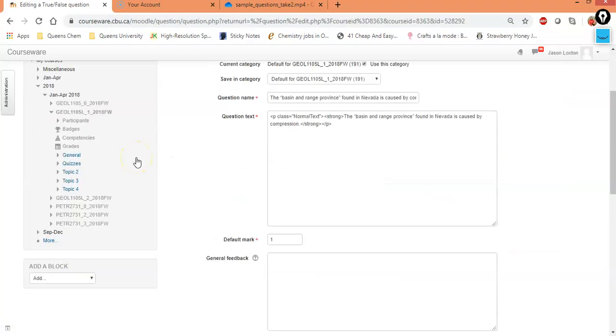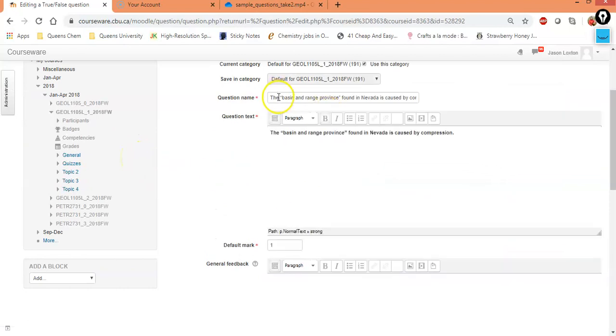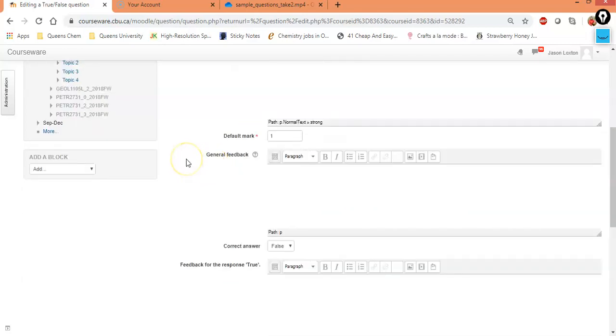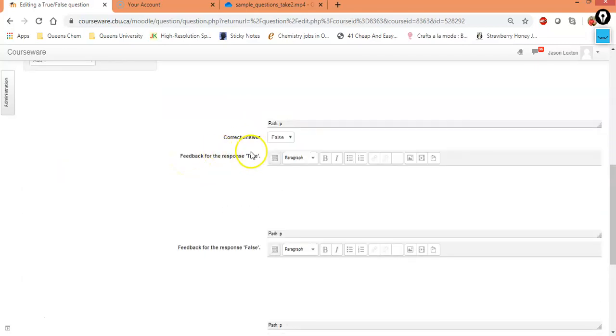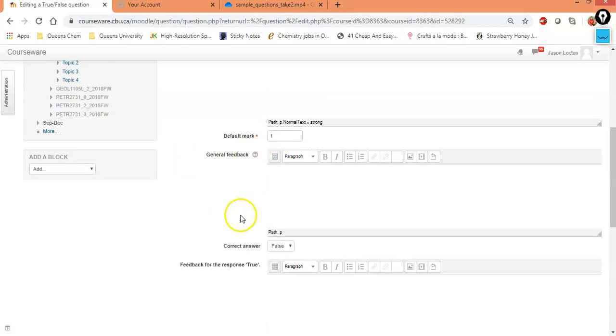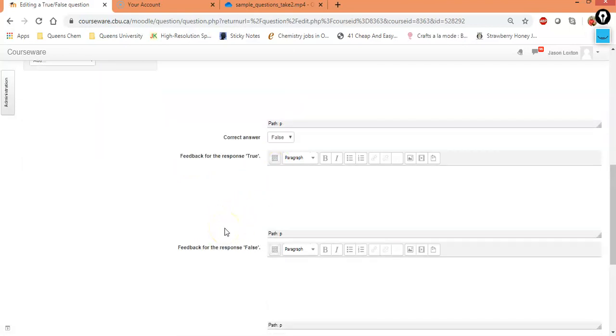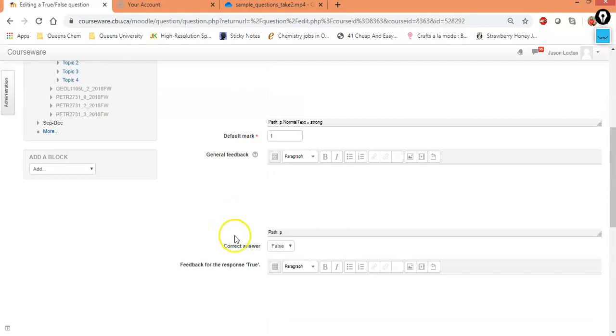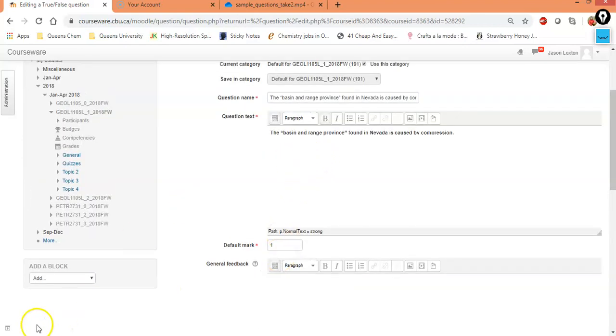So when I'm designing the multiple choice question, it's the same situation where I need to have both the question name and the question text. Again, I usually just duplicate these for ease of construction. Then I need a mark. And then finally, I'm just going to choose which of the 2 options is correct. In this case, the correct action.